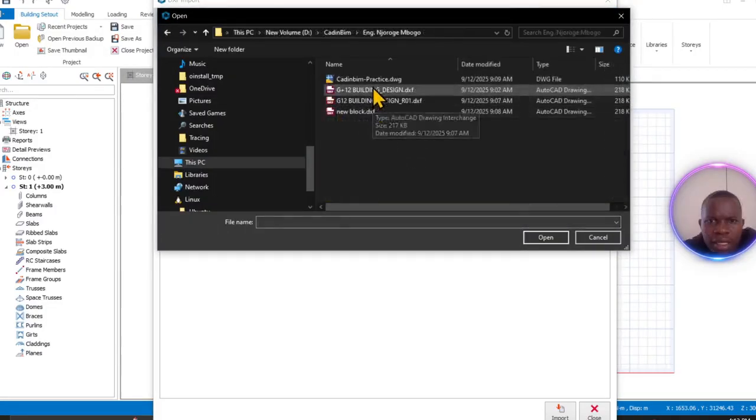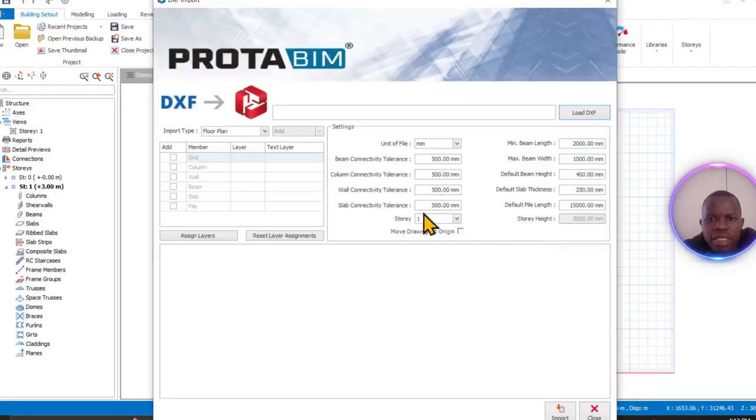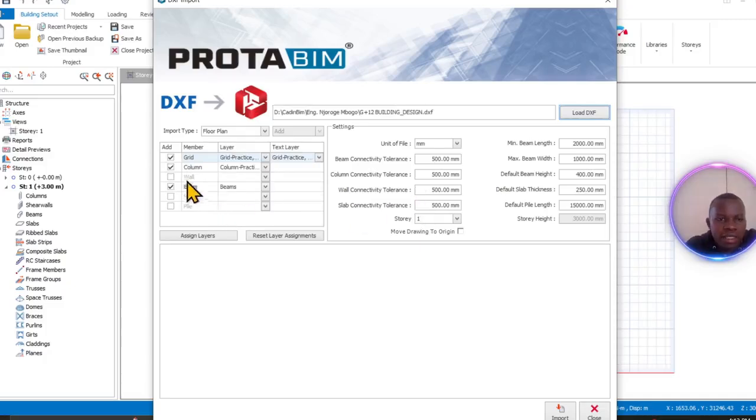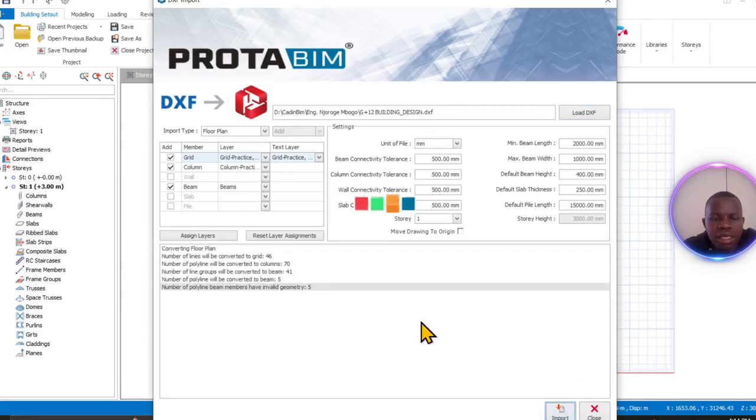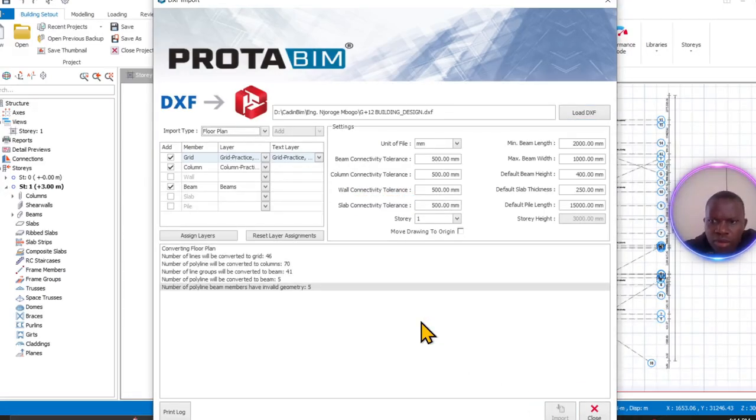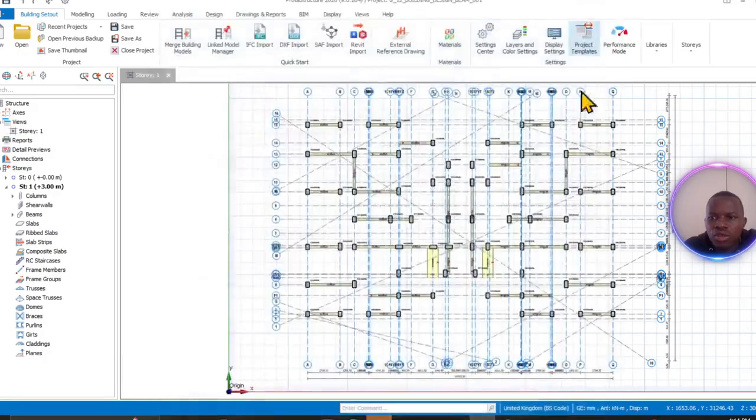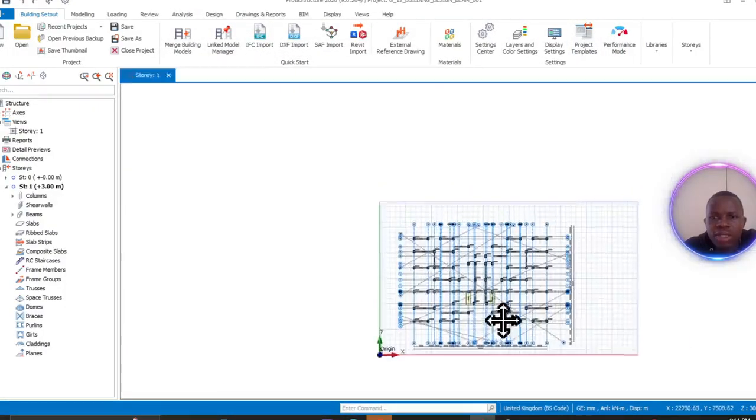This is the file that I'm looking for. Just click on it. Once it comes, you can choose the grid. You can also choose the column. You can uncheck the beams, but for our case, let's just check it. And then we just import here. You can uncheck these, but it will give us a hard time, so just import to save us our time. Once you import our structure, this is how it will come.